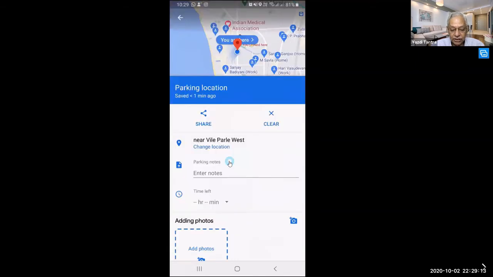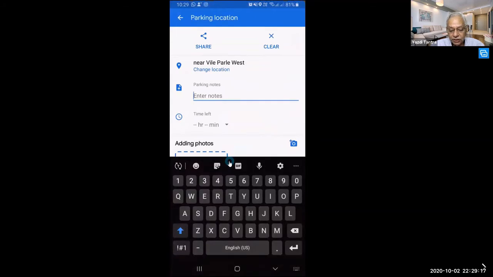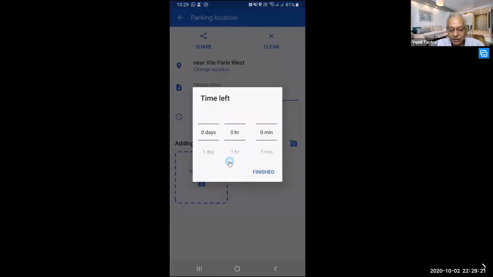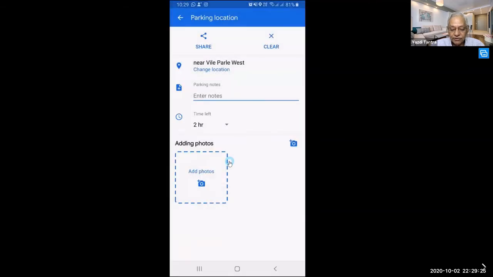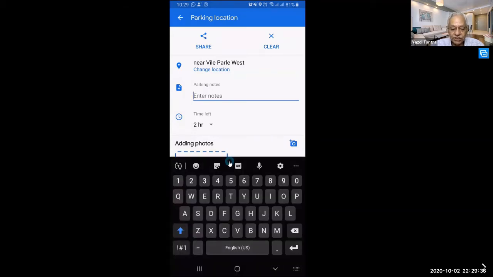If I click on it, it shows me where it is. I can put some notes here. And if I have a parking meter, it will tell me how much time is left. So if I have 1 hour parking or 2 hour parking, then 10 minutes before 2 hours, it will start giving me a beep. I can enter some notes. Maybe if the parking location has some, say, N21.